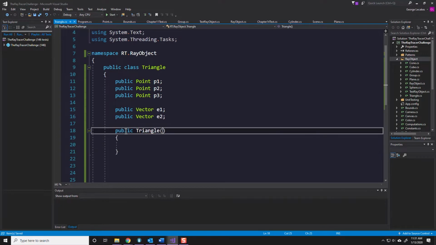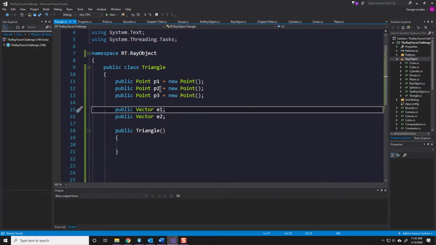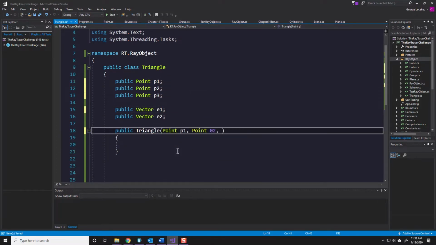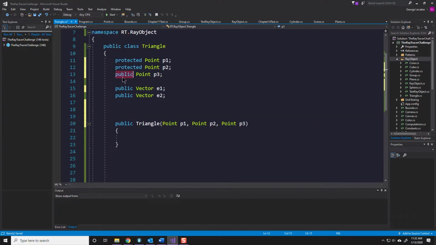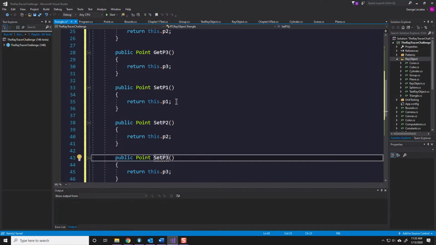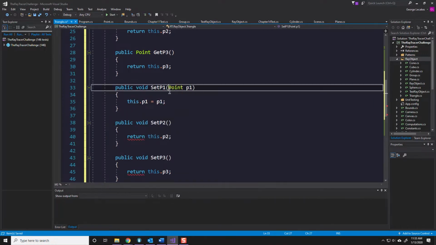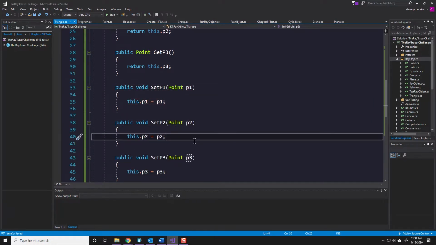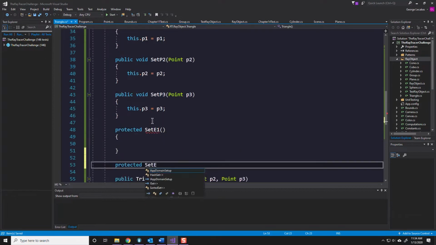We start by creating a single triangle ray object. It's composed of exactly 3 points and 2 edges. The edges go from point 1 to point 2 and point 1 to point 3. Direct access to the points is not allowed since the edges depend upon them and must be updated whenever they are changed.